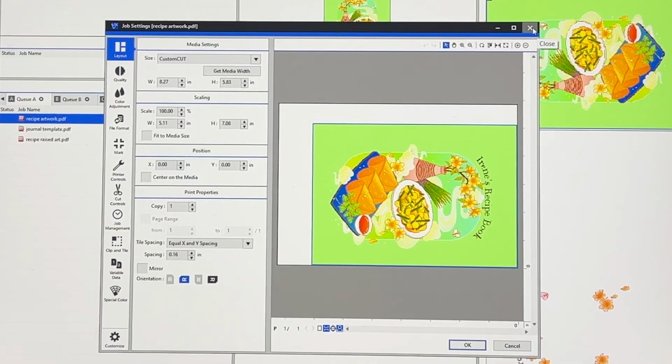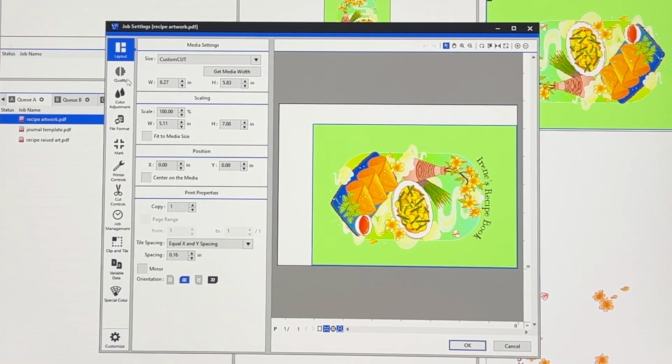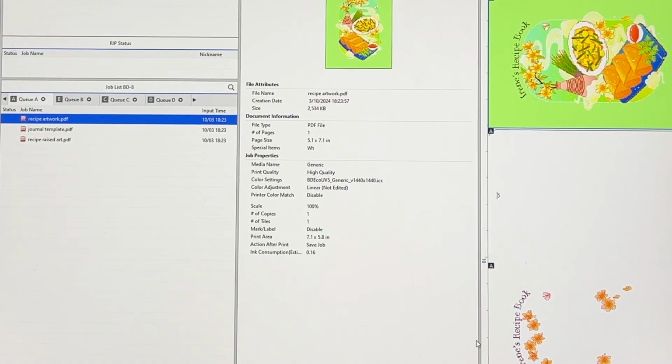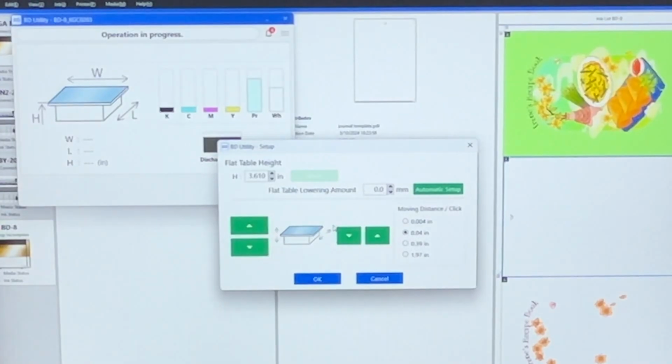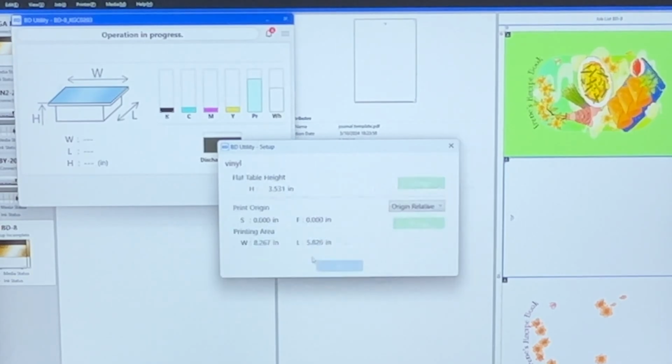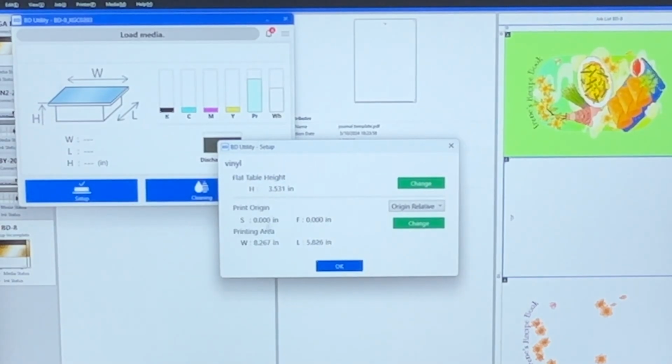In VersaWorks, we'll open up the settings for the design, and I'm going to do high quality. Since the notebook is white, I'm just going to keep it CMYK. And by doing that, it actually prints much quicker. I'll change the setup height so that it clears the notebook. A tip for perfect alignment is to never change the origin, and I'm going to keep it still at 0, 0.